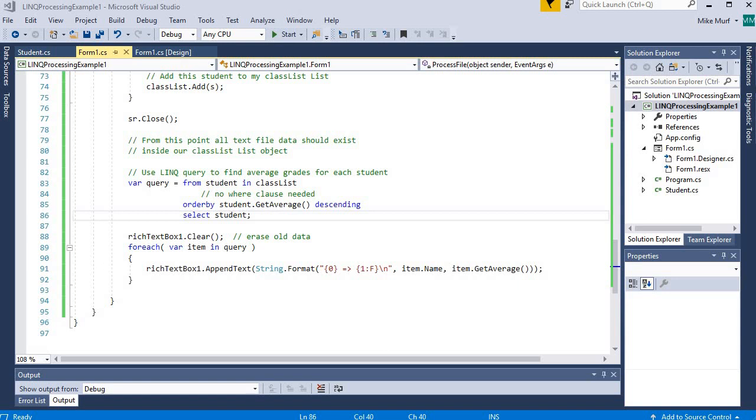This concludes my first example on using LINQ queries and data modeling to process a data file. The next video we will do a more complicated data file.